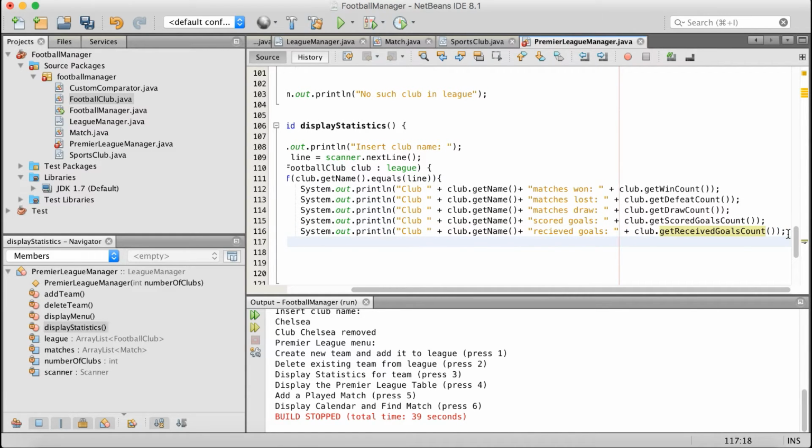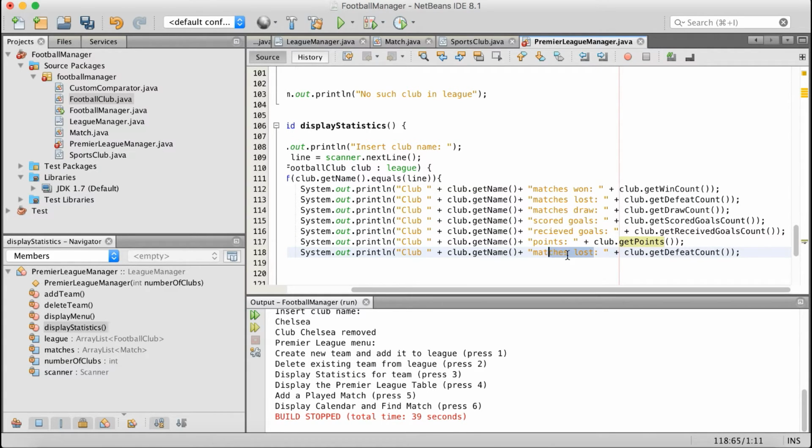Again, there's two more. Now we're going to get their points. So we've got their defeat count, now we're going to get their points. So get points. And lastly, we're going to get their matches played. And again over here, I'm going to do get matches played. Just like that.